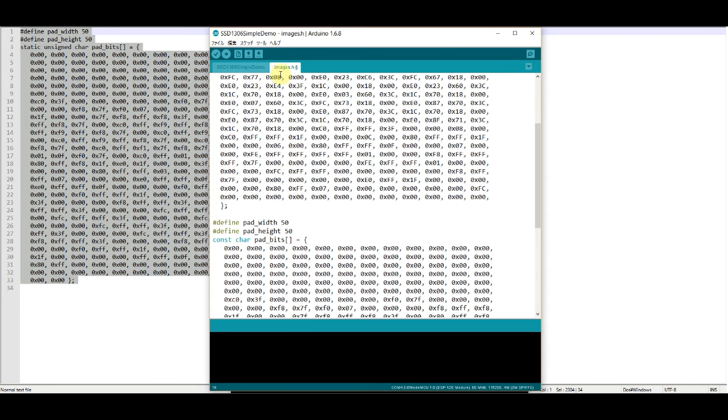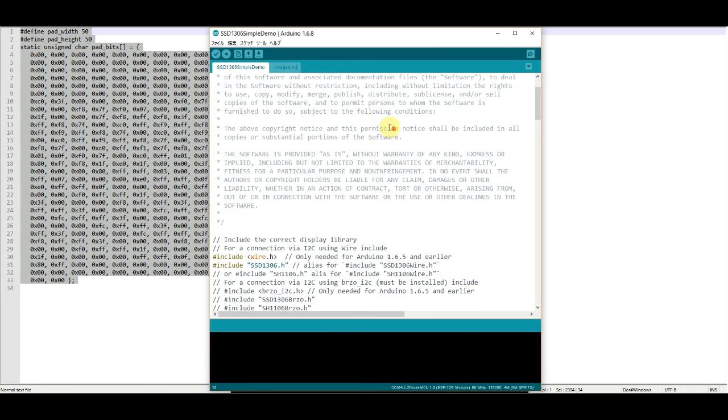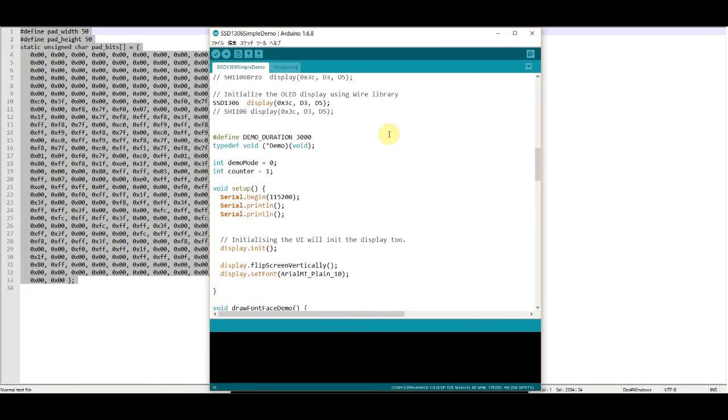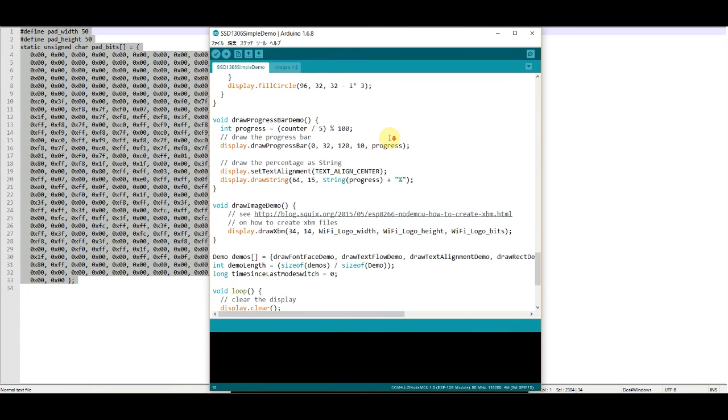Also, change to the main program, SSD1306 simple demo. Also down to the draw image demo. So this shows the Wi-Fi logo bits is indicated in the arguments. So we have to change it.